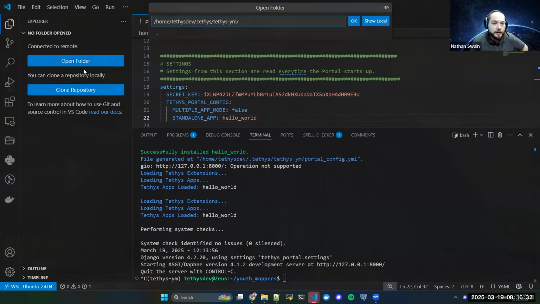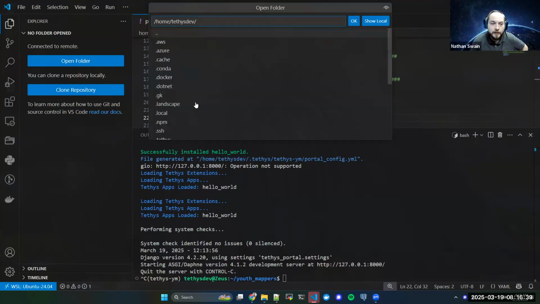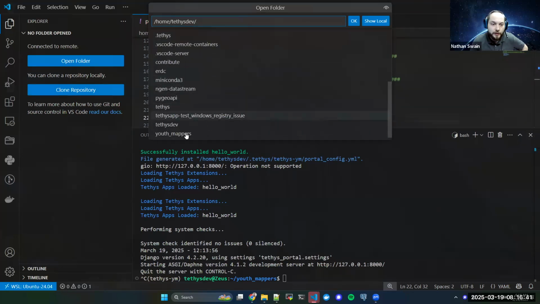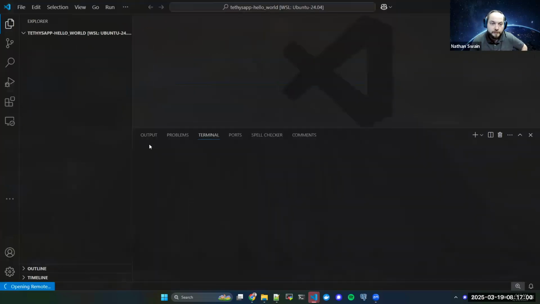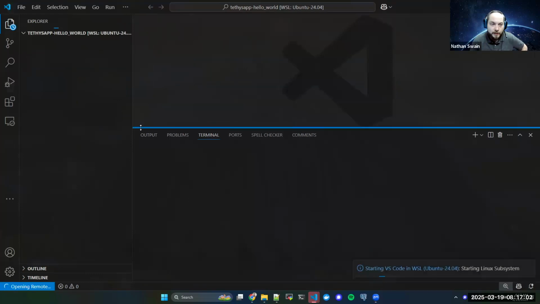So I'm going to click on Open Folder here and navigate to where I created that. I created a folder called Youth Mappers for this demonstration. So I'll just select the folder. This is a naming convention of our app scaffolds. They all start with tethysapp dash and then the name of the application. So I'll just select that folder and we'll get a better idea of what this is.